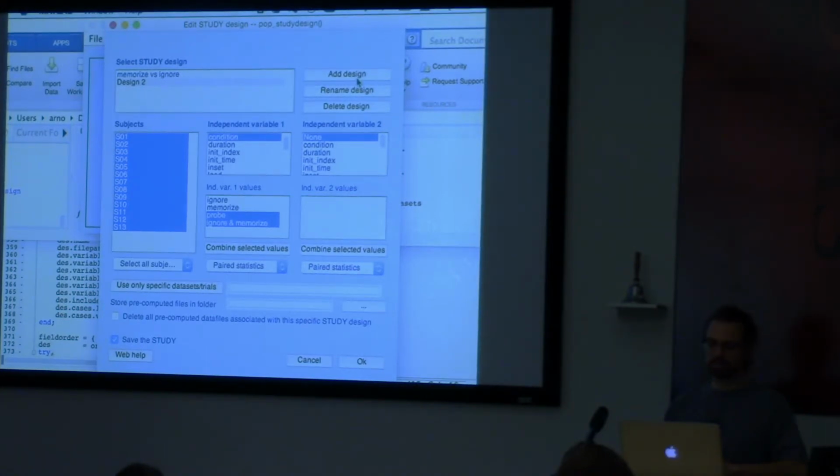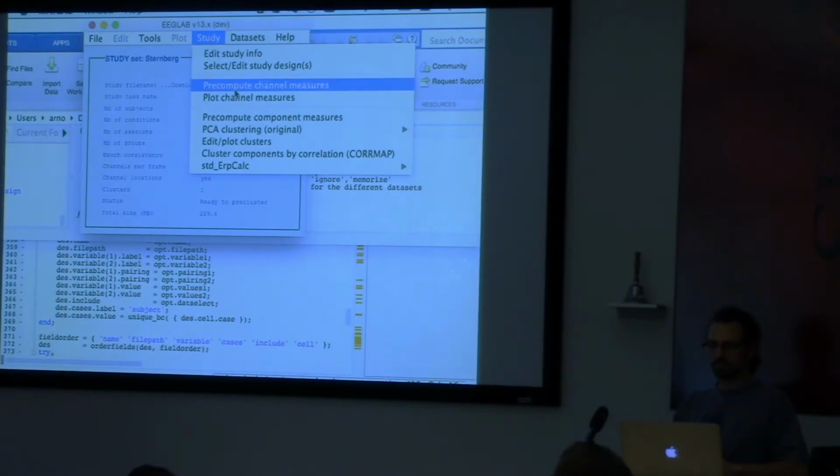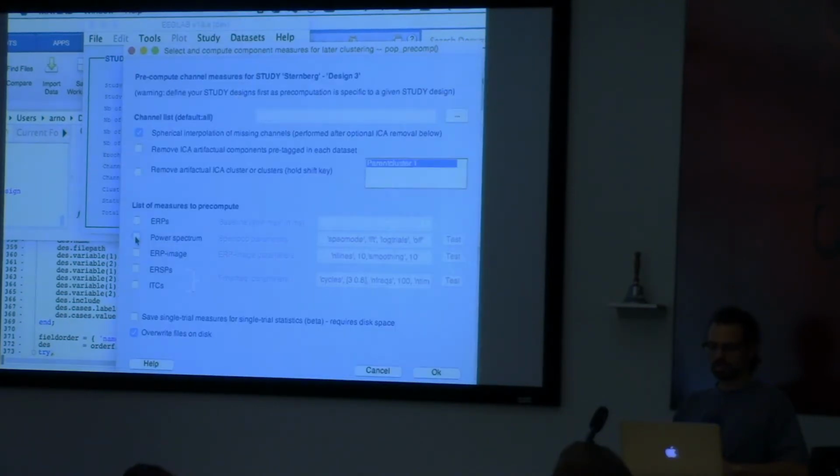Here I already created it. I can add a design or modify my current design. So let's say I add a new design, and by default it's the same design as the previous one. If this is not present, ignore versus memorize. I can combine selected values, and then I have a new one I can select. So ignore versus memorize, and probe. So it's a 1x2 design. I press OK, and then we said compute the spectrum. So now it's the third menu, pre-compute channel measures, spectrum. I don't change anything, I just click spectrum and OK.